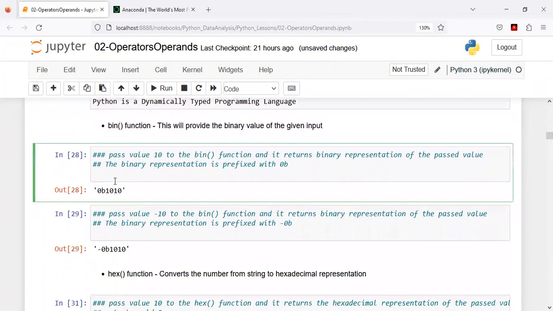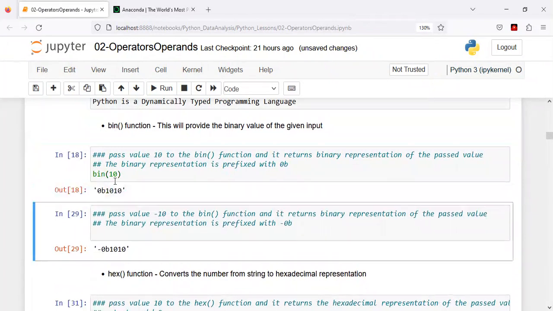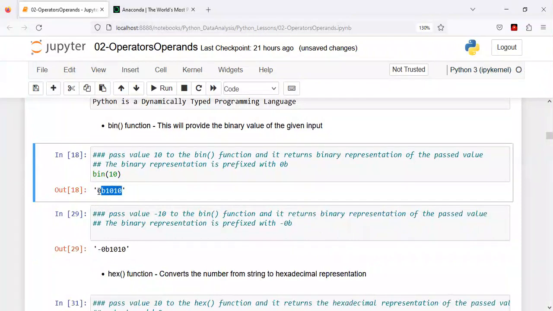And next, we'll see what is called the bin function. Now, let me pass value 10 to the bin function, and we get the output as 0b1010. What does this mean? 10 is represented in base 10, right? We know base 10 numbers have values starting from 0 and ending at 9. I'm sorry, not 10, 0 to 9. And the next value is 10, right?